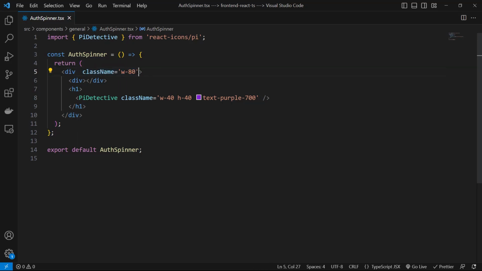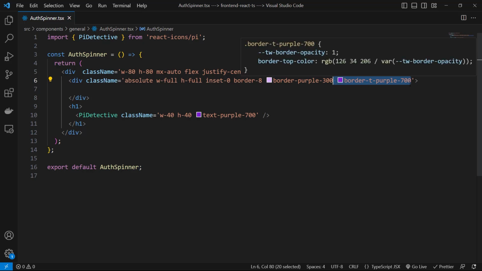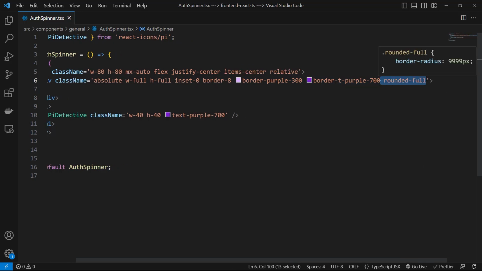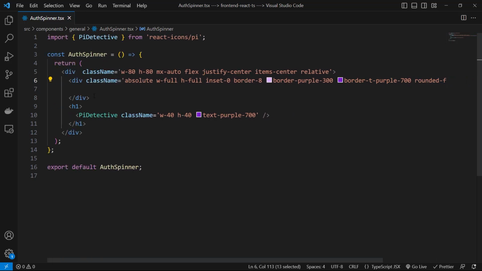So I want to have width of 80 and also height of 80 and margin X of auto, and also I use flex with justify of center and align items of center and also a position of relative. That's it. Then for this division, let's have some class names like absolute, and then width of full and height of full, and also inset of 0 and border of 8 and border purple of 300 and also border top of purple of 700 and rounded of full and also animate of spin. This is it. So for this division I use this, and I think everything is okay.